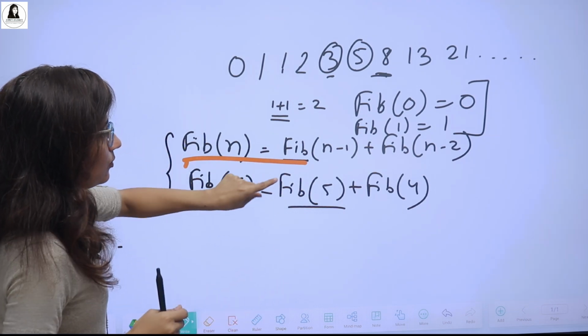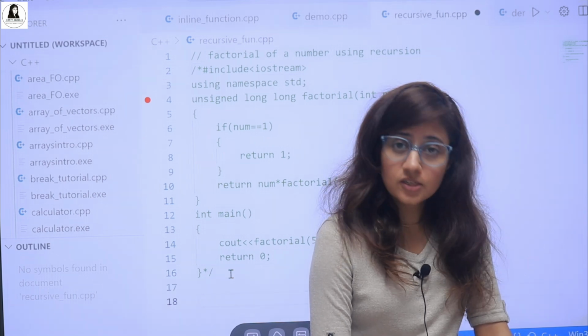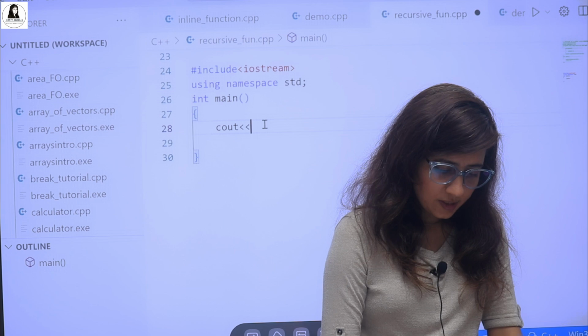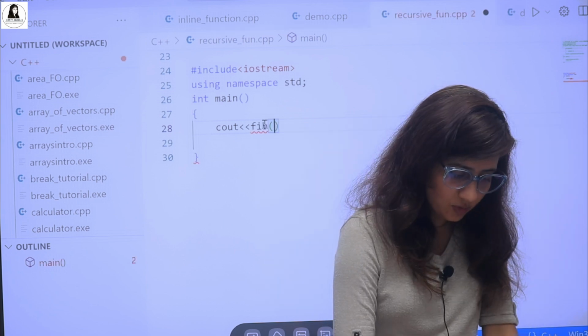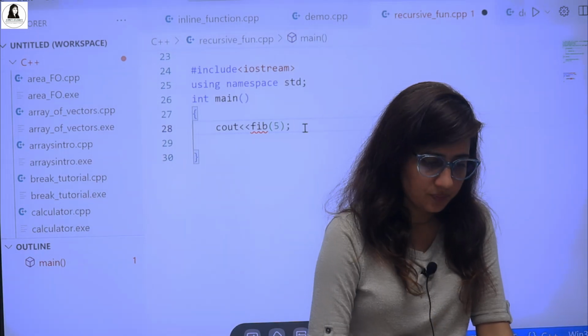Now pause the video and write down the program for this Fibonacci series. So this was the program for factorial of a number. Now let's write it for this Fibonacci series. I just want to print with cout fib of, suppose the same that we have done here, fib of 5. So I want to find out fib of 5, that Fibonacci number, right?